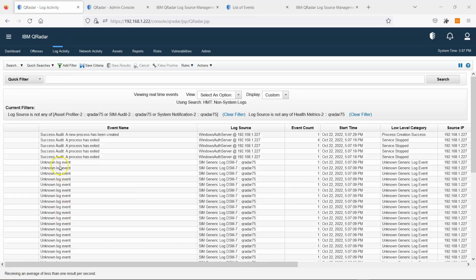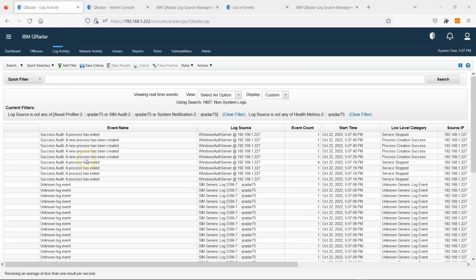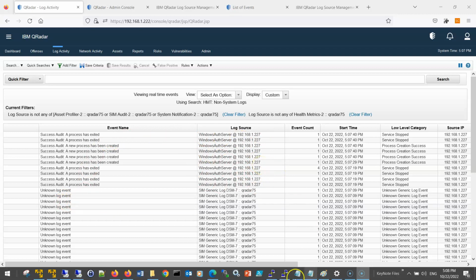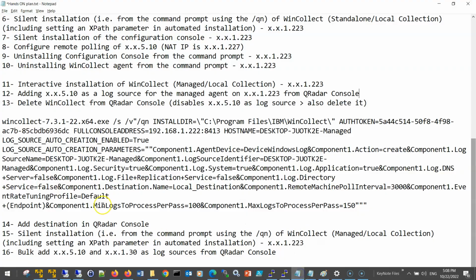So now we started to see events that are being parsed correctly. This is something normal in QRadar. When it receives logs for a new log source, it needs something like 20 to 30 logs that will come as unknown until it recognizes the log source and starts to normalize and parse it. Okay, great. So this finishes this exercise.